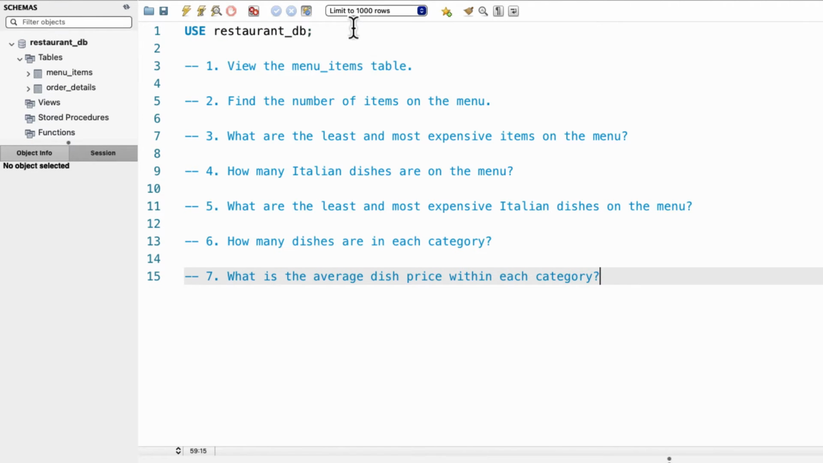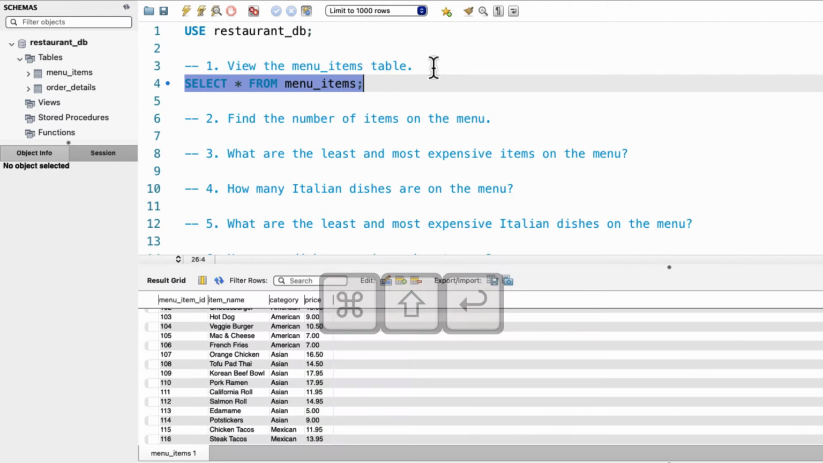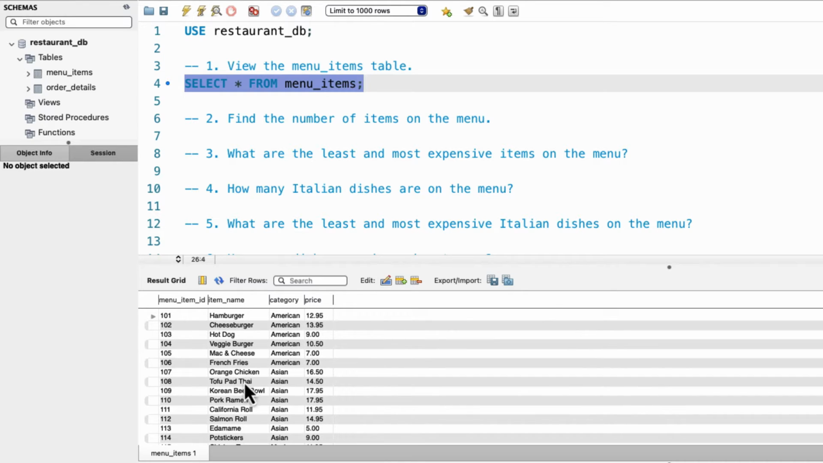Okay, so these are the 7 questions that we're going to answer within objective 1. The first thing we want to do is view the menu items table. Whenever I start looking at a database, the first thing I always do is just a select statement. So I'm going to do a select all from menu items. And then again, I'm doing Command Shift Enter. And you can see here is my output. So you can see that here I have all my menu items. Here are their IDs, the item names, the categories, which seem to be American, Asian, and so on, and prices.